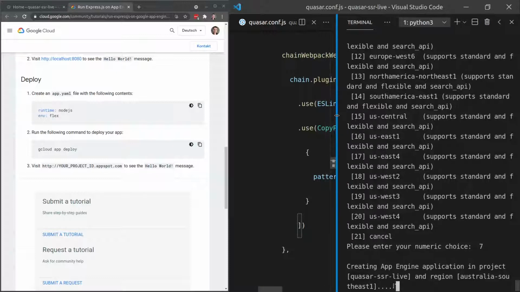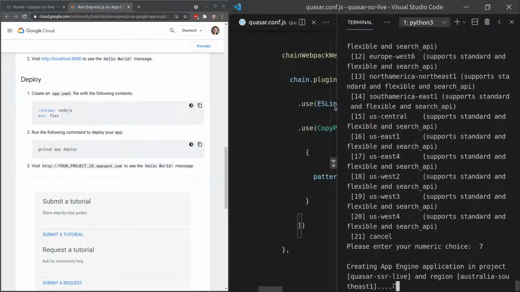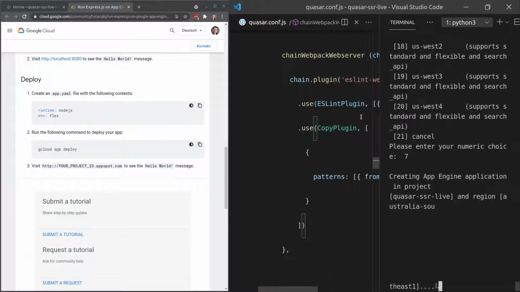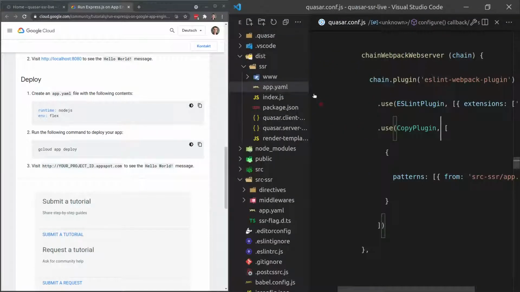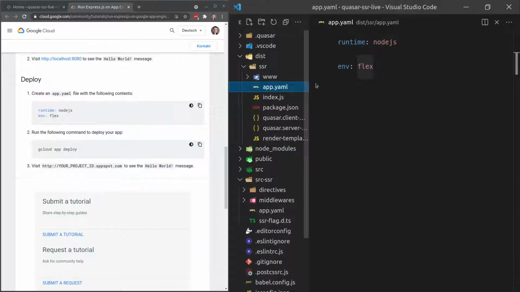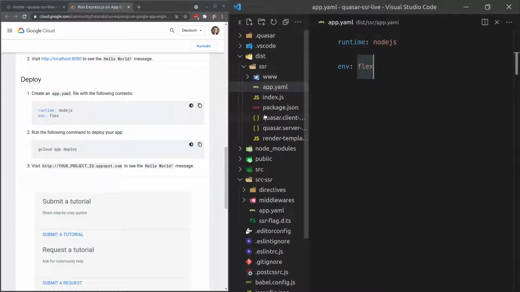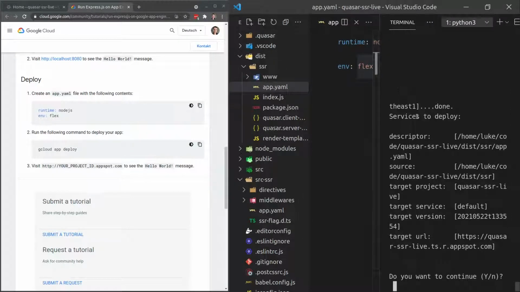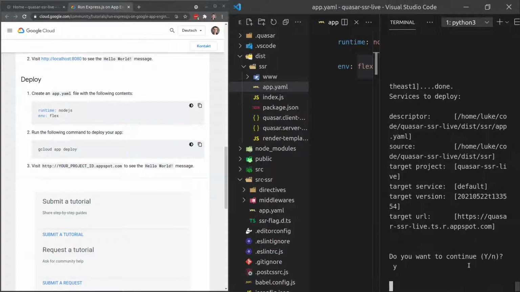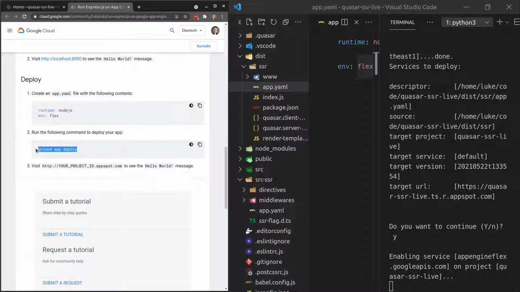Cool. So really, I know this video has been a while, but all we're doing here is making sure we have an app.yaml with our configuration file. And the configuration file is ridiculously simple, right? All we're doing is making sure that file is sitting within our SSR directory, and then we're running, say yes there, and then we're just running gcloud app deploy. So the steps are actually really simple once you've got it up and running.